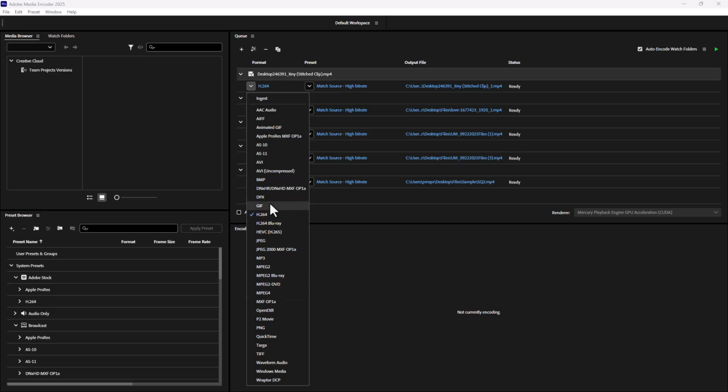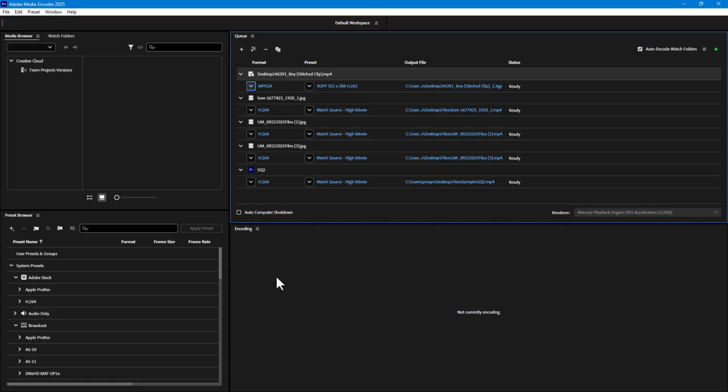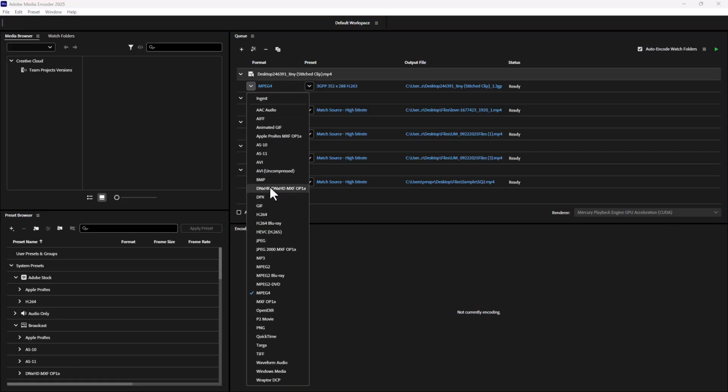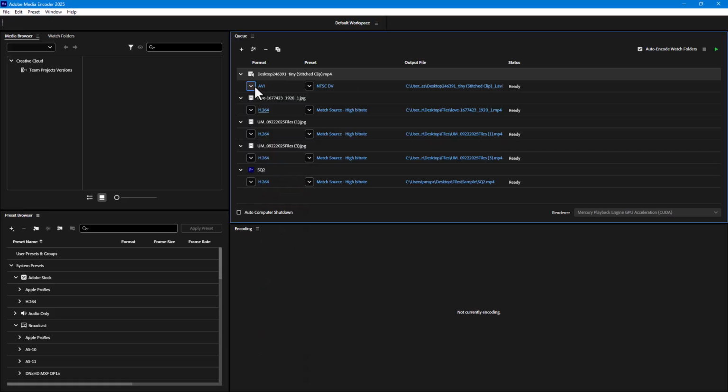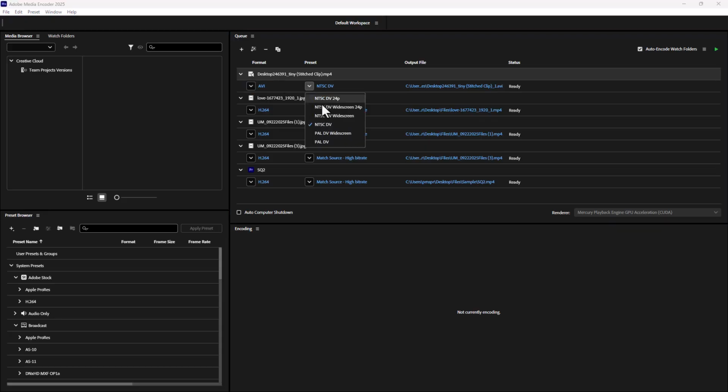Let's say, for example, I'm going to select MPEG4, and this is what you have right here. Apart from that, you can also choose another format like AVI as well. Over here, you can see that I have a sub format as well. For example, for AVI, I can select NTSC or PAL or NTSC widescreen and so forth as well.